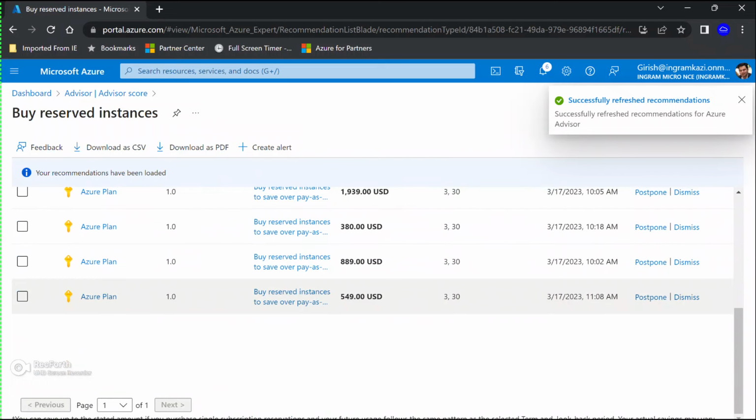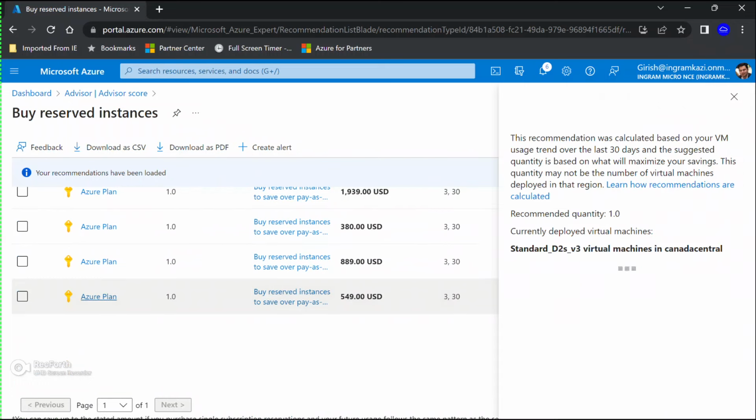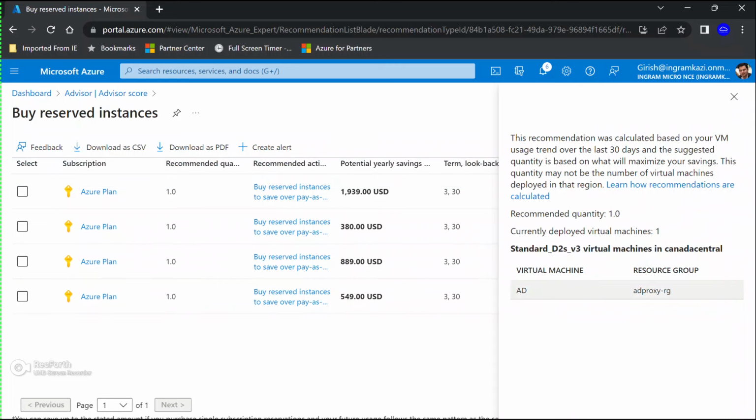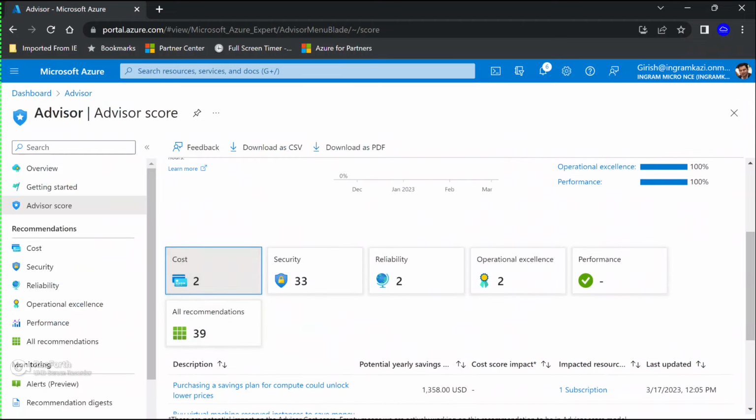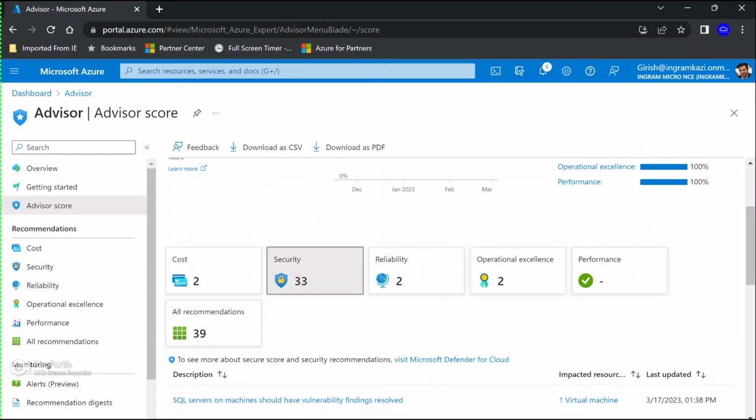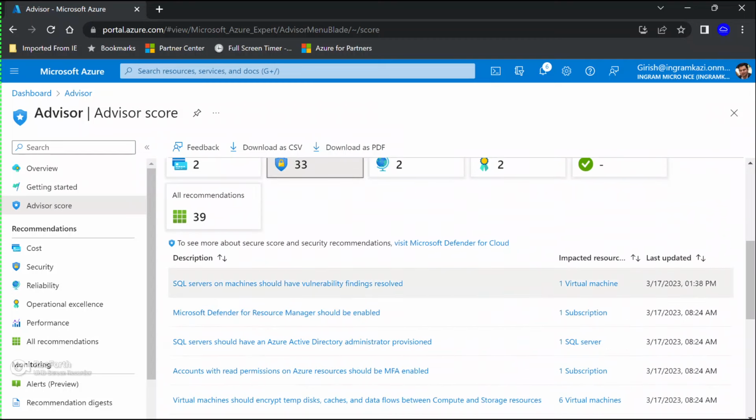And if I expand this further, you can see that you can also apply for other things too. Like in this case, I can go and pick this recommendation here. Now this is for a different virtual machine with a different resource group, but at least you get an idea. So this was under the cost category.